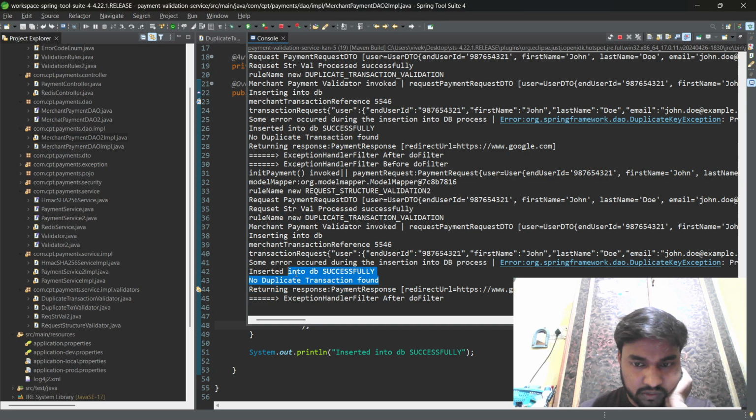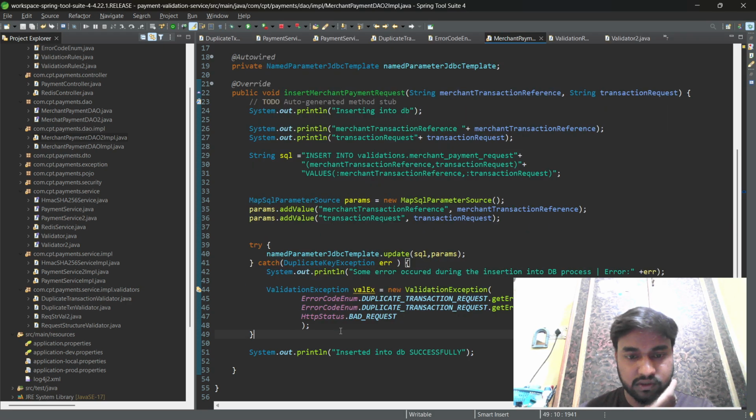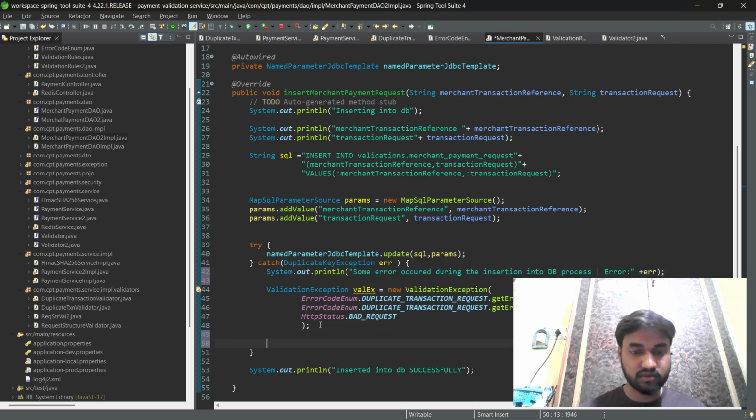Duplicate some error. But okay, it is printing this one but not throwing an error. Okay, let's see why it is not throwing any error. Okay, my fault. I have not written the throw yet. Yes, throw the exception. Okay, now it should work.